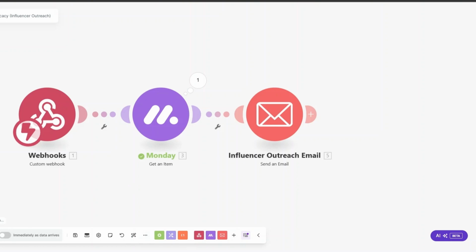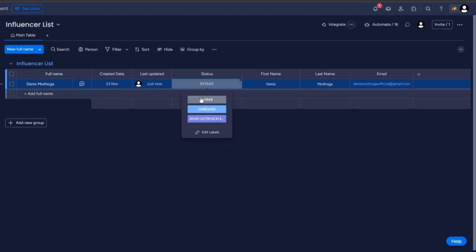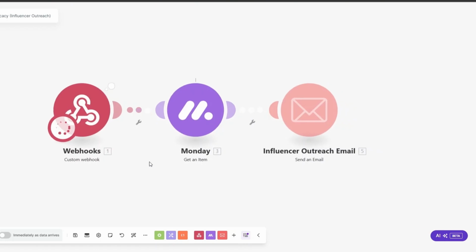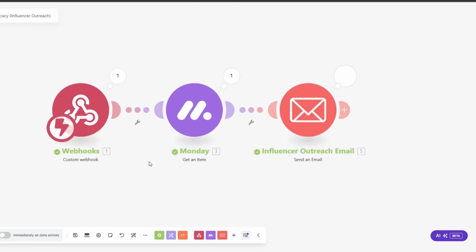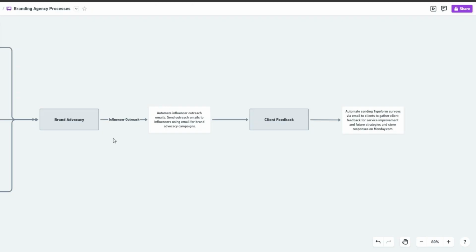Now to test if the automation works, I'll run it. On Monday, I'll change the status to send outreach email. So with this simple automation, we've automated the brand advocacy process for a branding agency.